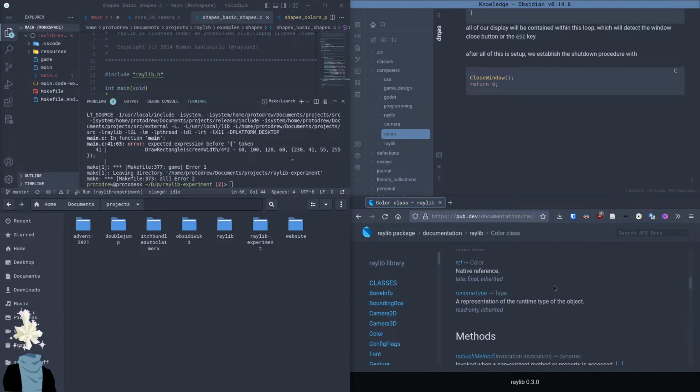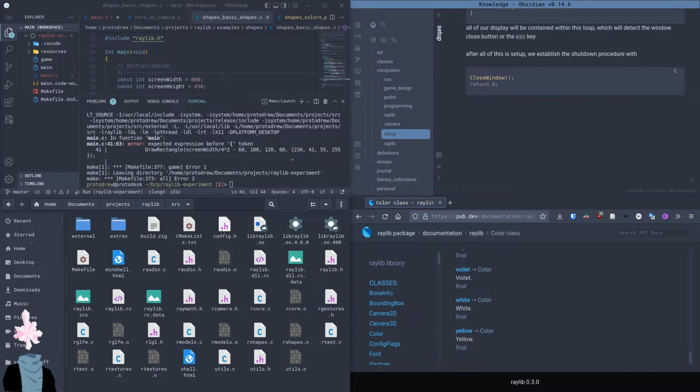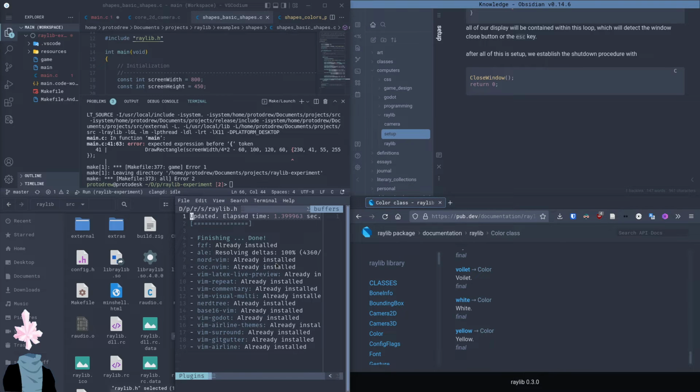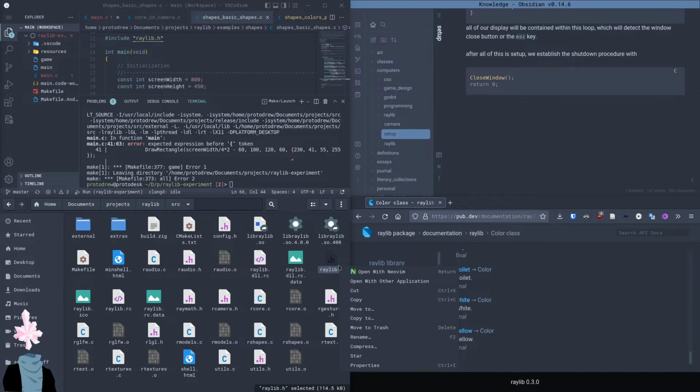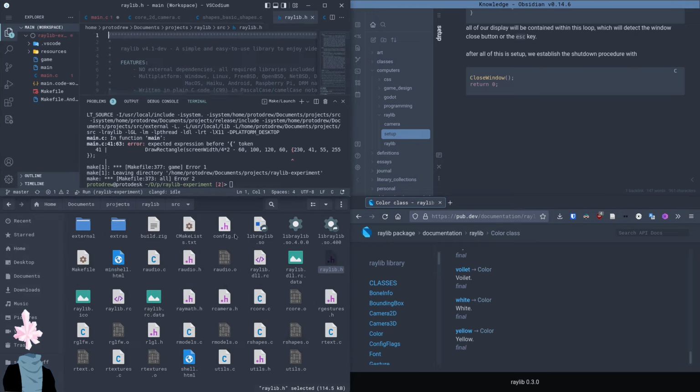Okay. So. Raylib. Source. Raylib.h. I do not want them right now. So I'm going VS Code.